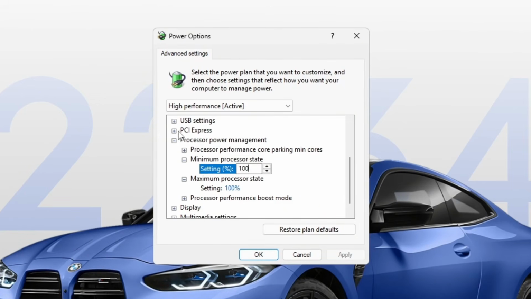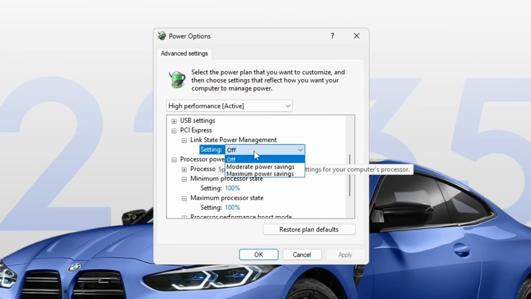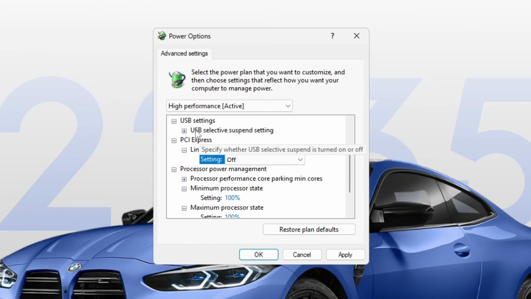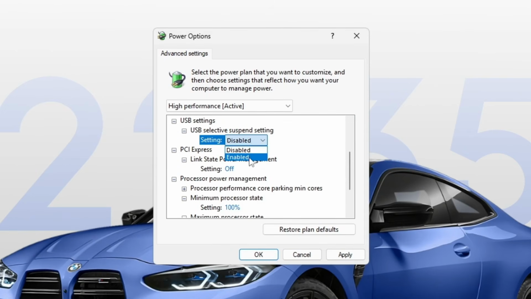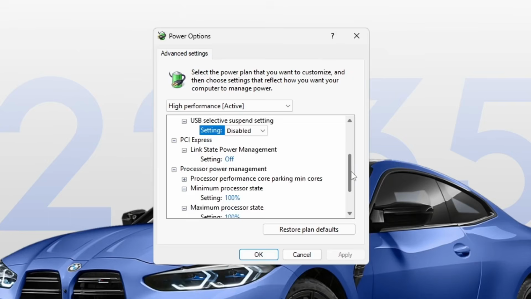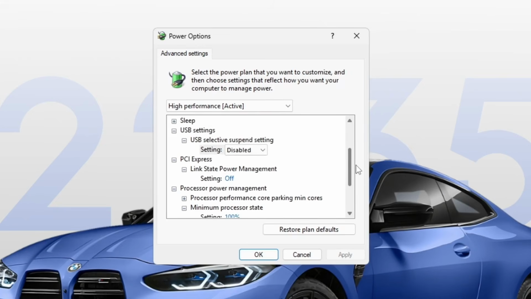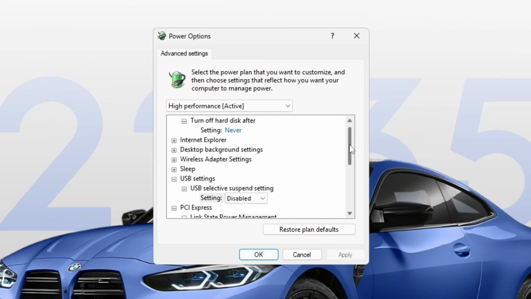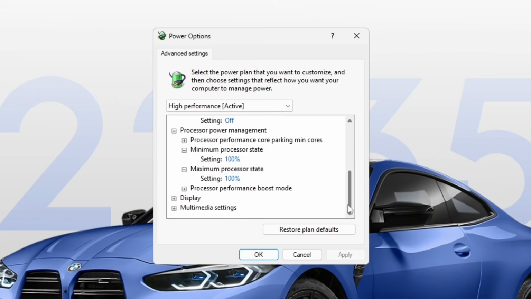Now expand PCI Express, open Link State Power Management, and set it to Off. After that, expand USB settings, open USB Selective Suspend setting, and set it to Disabled. Click Apply and OK. These options reduce aggressive power-saving behavior while gaming. However, locking the minimum processor state to 100% can increase idle temperature and power usage, especially on laptops. Test your CPU temperatures and return it to the previous value if the system becomes hotter without improving performance.